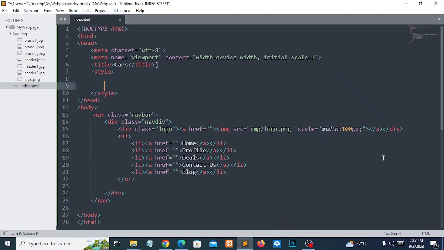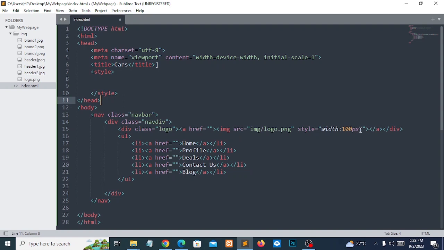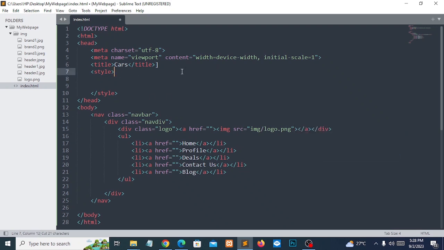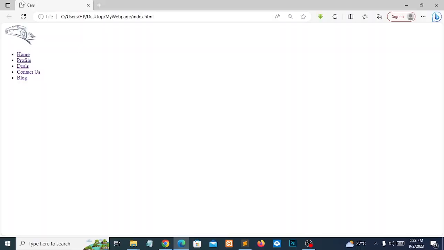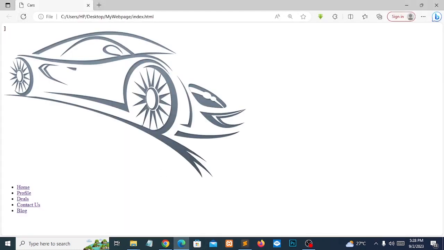Now remember, I put this style tag in the head section, right? This is the opening tag of the head. This is the close, so it is in the head section. Now, if I cut this out, let me just remove the styling. If we look at our website, it has gone back to, oh, I've not saved. So if I save and come back here, it has gone back to its former state.